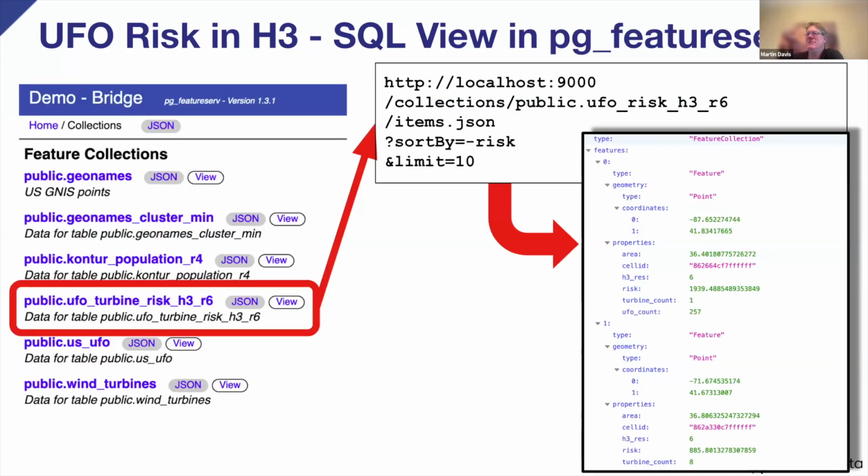So here's that view in pg_featureserv. It just shows up as a view. We can query it using just a URL, and we can use a couple of the OGC API parameters to sort the information in a descending way. So we get the highest risk features and we limit it to size 10. We could get the entire collection if we wanted to, but we're only going to show the top 10. So this produces a JSON document that we can just call directly from our web page and show.